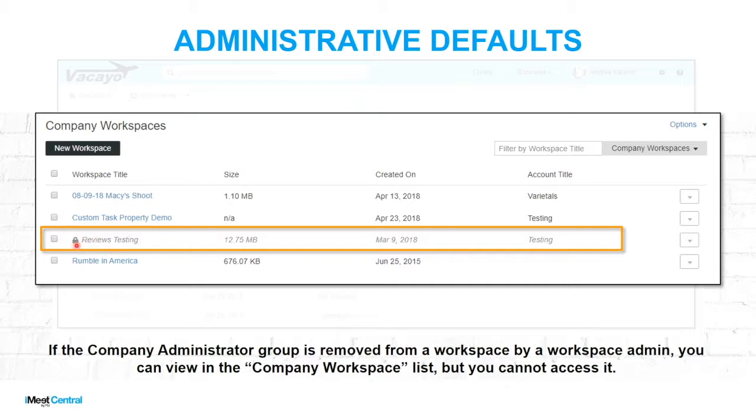So you'll see this weird behavior, a workspace name with a padlock next to it. If you've ever seen this in your account and you're like, what the heck is this? It is a workspace that the workspace administrator has removed the company admin group from. So this can be kind of dangerous. If you don't know who's the administrator of this workspace and you ever need to get in there, it might be tricky. Sometimes you have to contact support. We have ways of figuring out who's got the keys to those types of things.